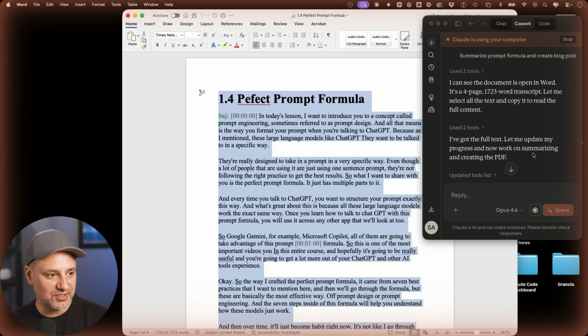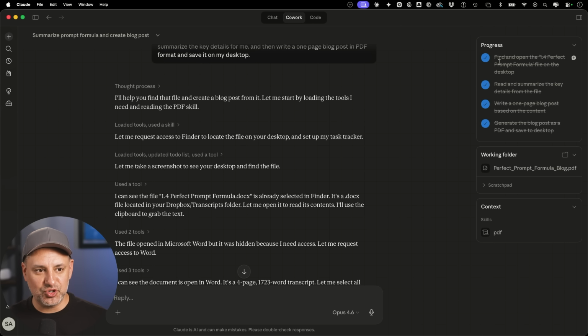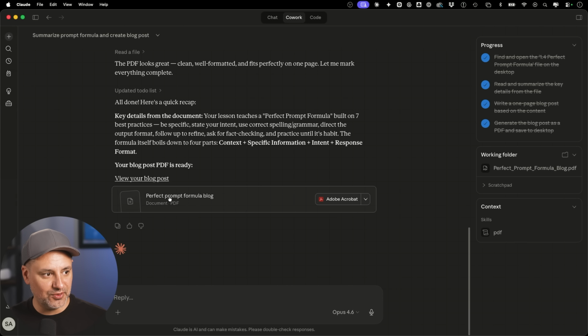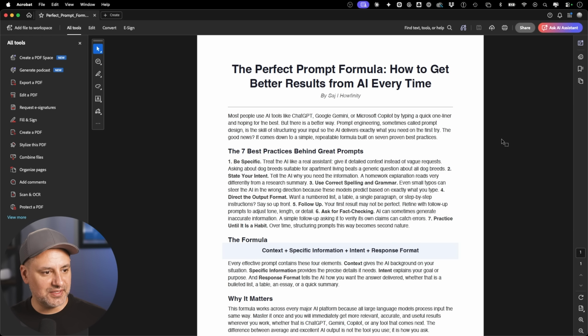So it's doing all this on its own. It's selecting all the text. Okay, in the progress bar, it's showing me that it found and opened that Word doc. It read and summarized the key details. It wrote a one-page blog post, and it generated the blog post in PDF format on my desktop here. That is a nicely formatted PDF here that is saved to my desktop.